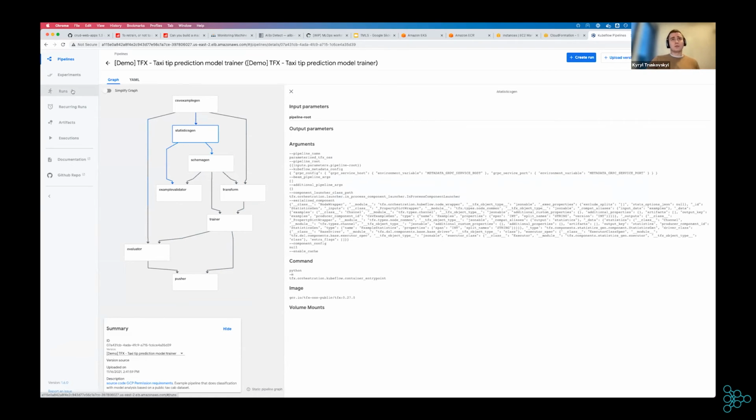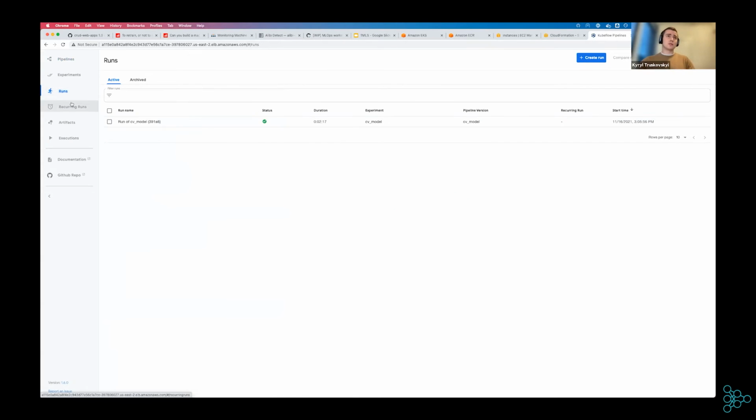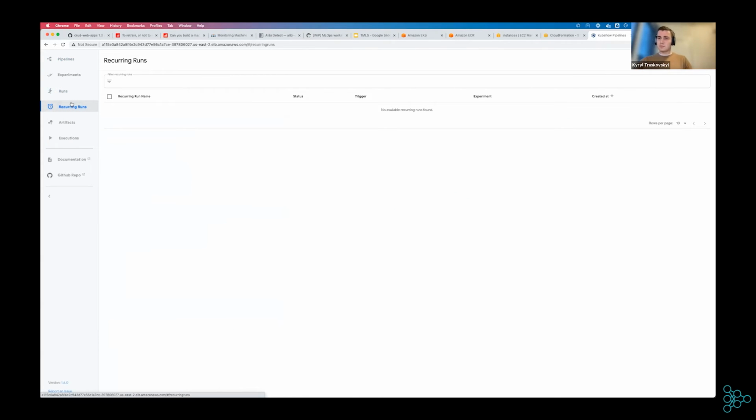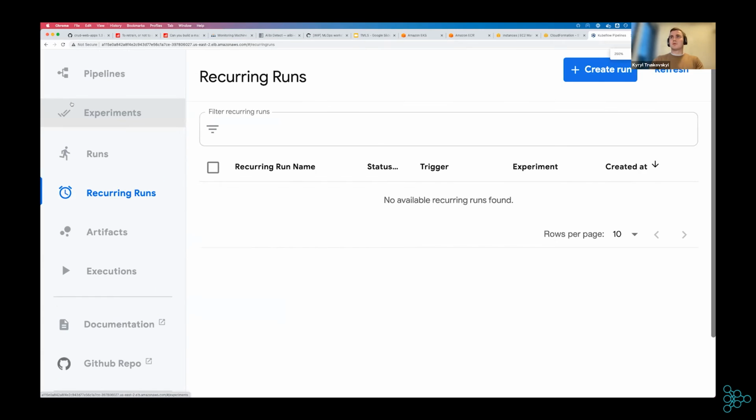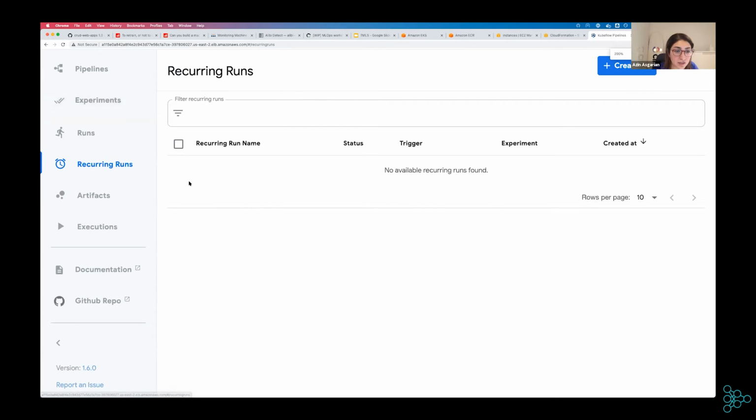Another two important entities in Kubeflow Pipelines are runs and recurrent runs. It's basically very simple. Just, sorry Kyryl, I wanted to see if you can zoom in a little bit. Yeah, sure, of course. Is it better now? Yeah, I think this is great.